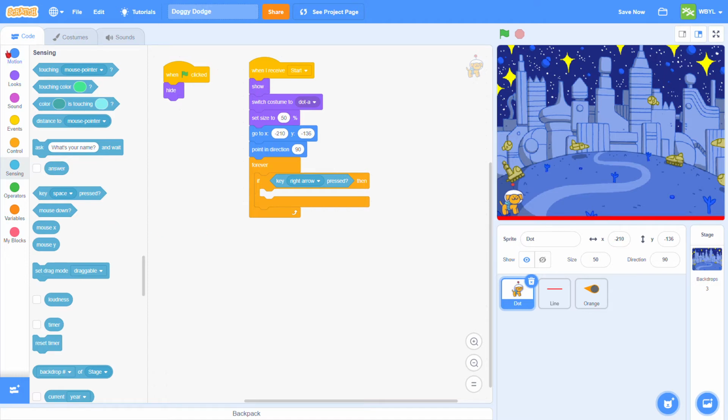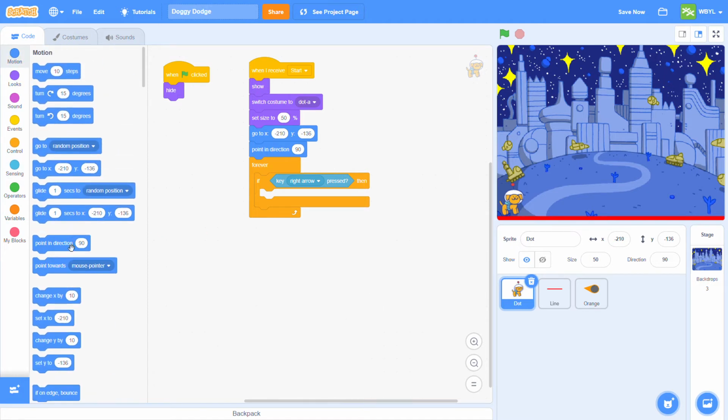But then we're going to go to motion, we'll go point in direction 90, and change X by 10. So our X coordinate is right here, it's left to right, Y is up and down, we're moving side to side, so we want to change X by 10.